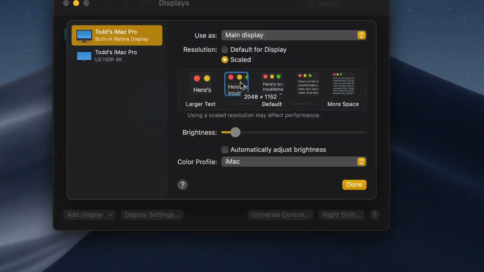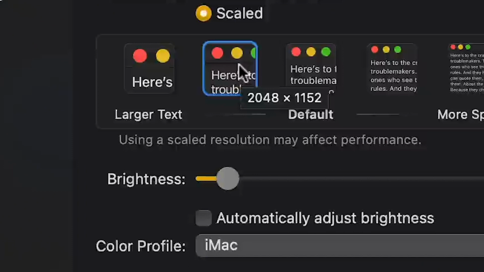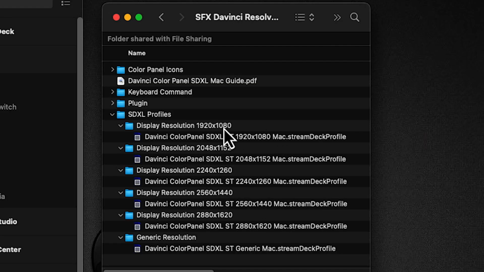And as you can see in this example, I have two displays. This is my primary display, and I can mouse over the one that's highlighted in blue, and it will show my current resolution. On this particular screen, I'm 2048 by 1152. So once you know your resolution, you'll know which one of these you'll need to load. Now, if you don't find your resolution amongst these ones we've pre-built, then you will load the generic, and I'll come to that in a second.